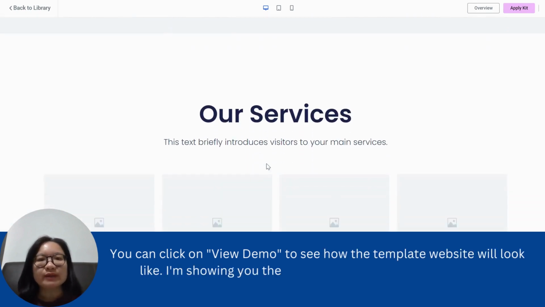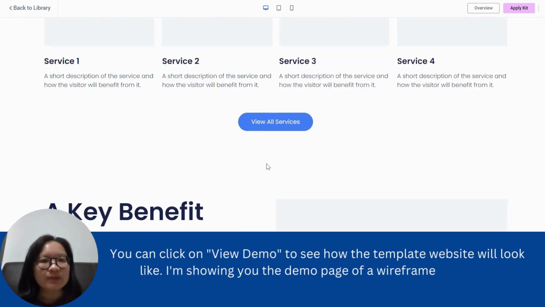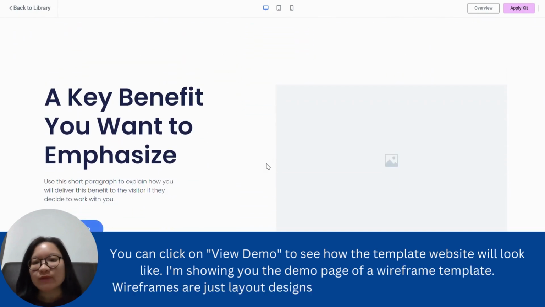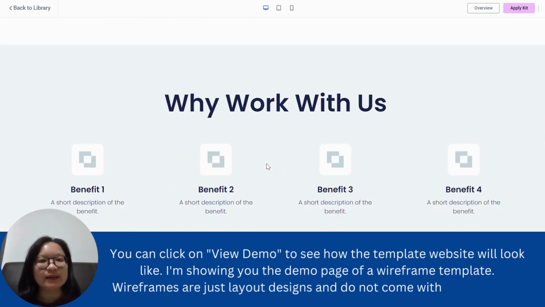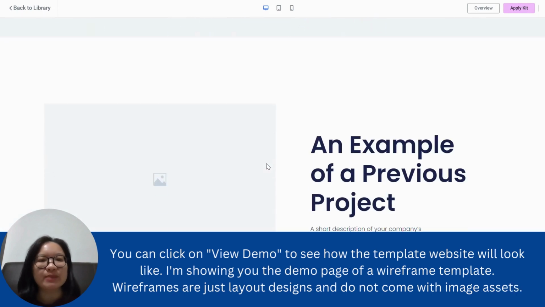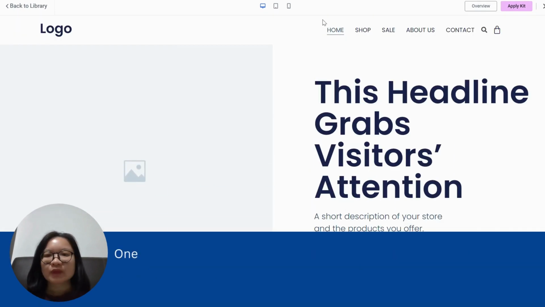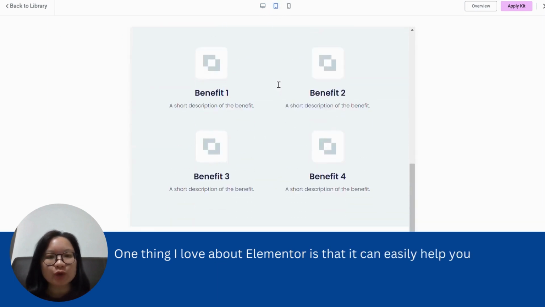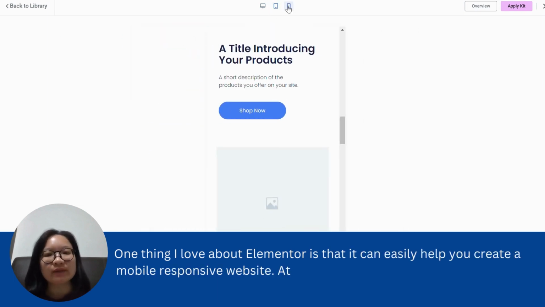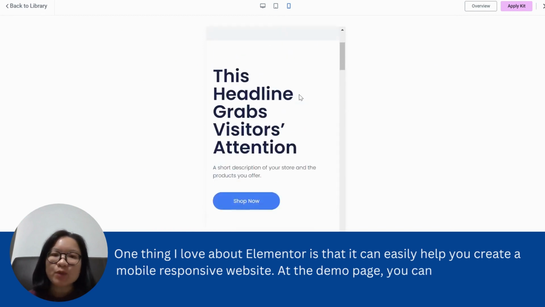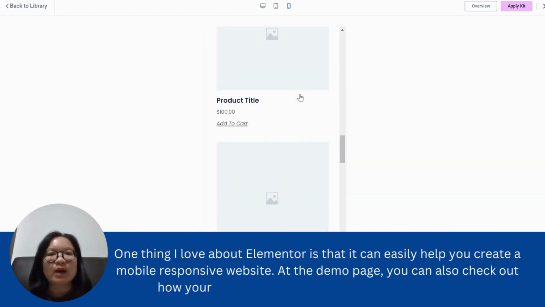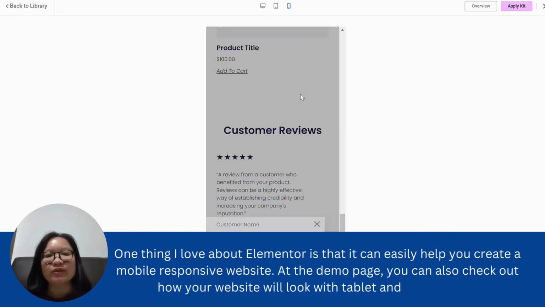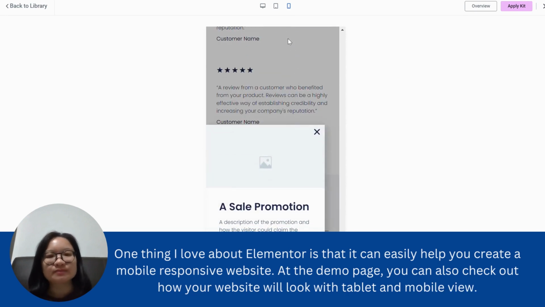I'm showing you the demo page of a wireframe template. Wireframes are just layout designs and do not come with image access. One thing I love about Elementor is that it can easily help you create a mobile responsive website. At the demo page, you can also check out how your website will look with tablet and mobile view.